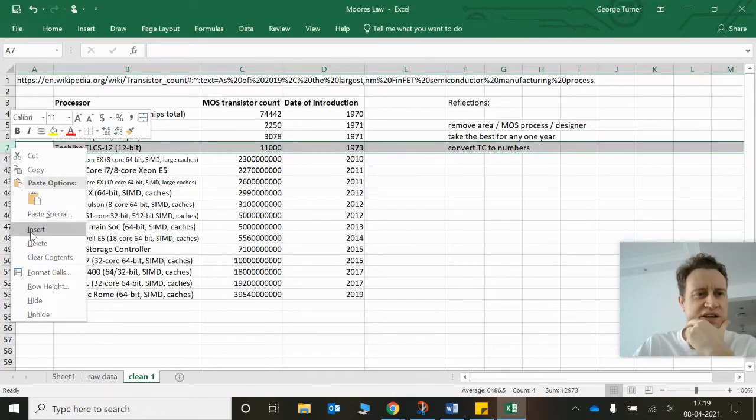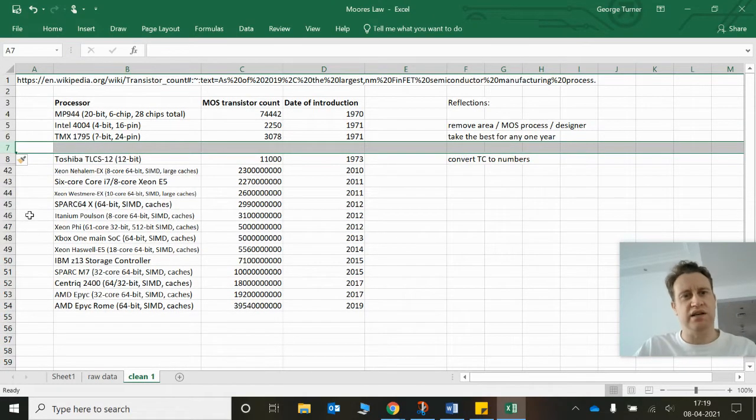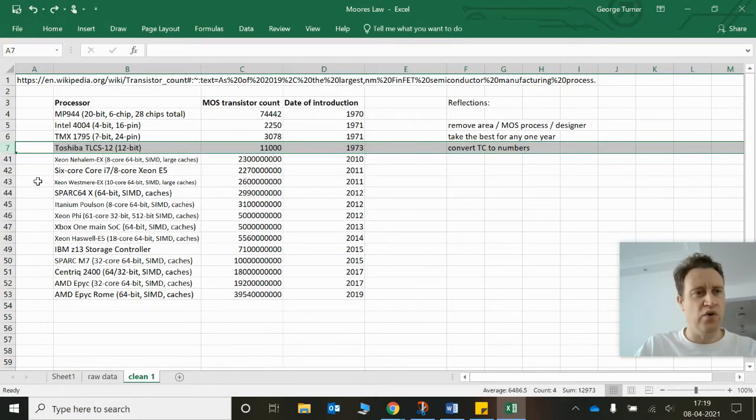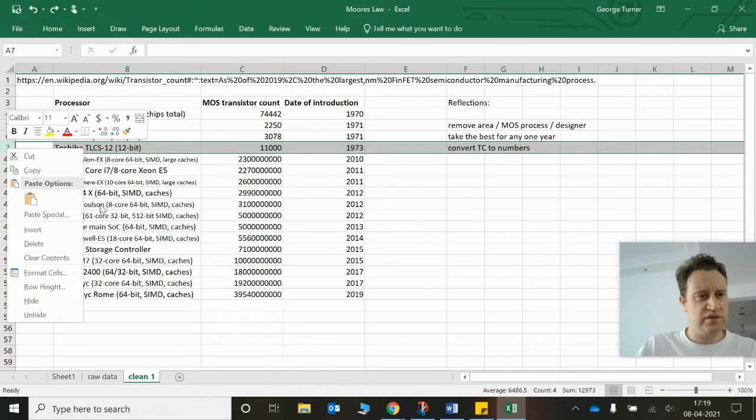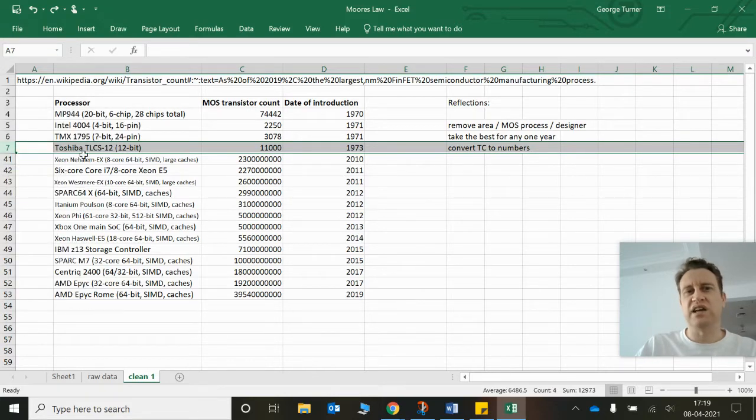Maybe I could insert a line afterwards or before. Whatever. Let's insert a line. Insert one afterwards. So you could insert a line there and put your dot dot dots in if you wanted to as well. Okay.